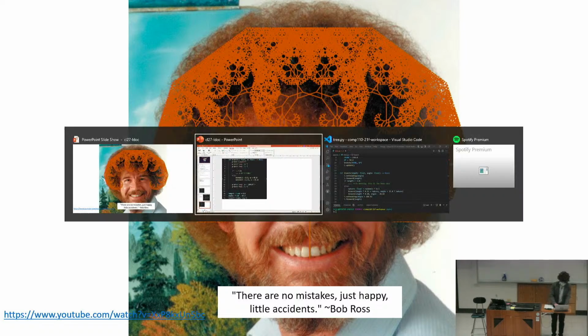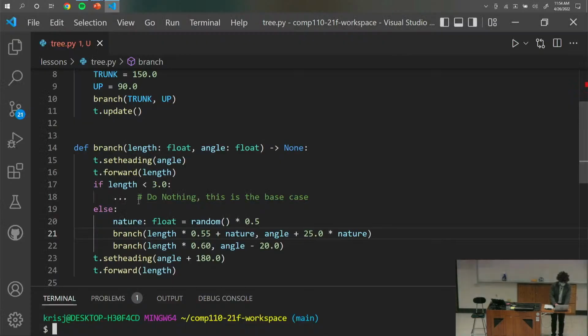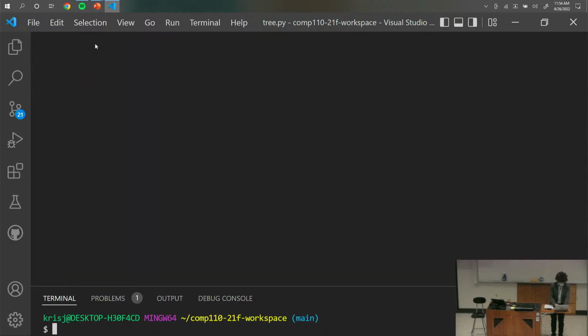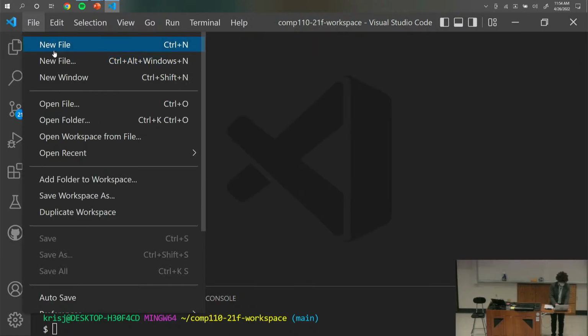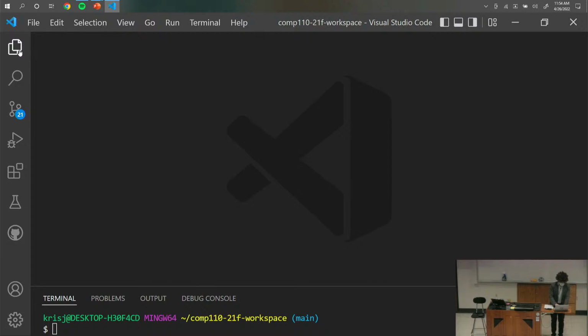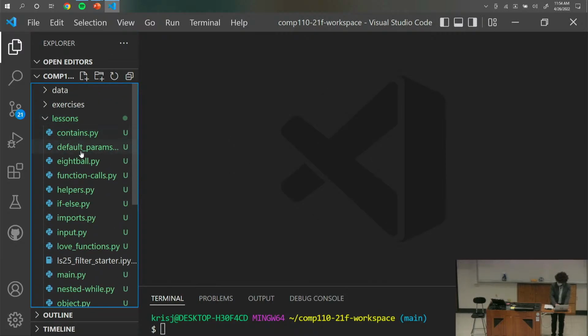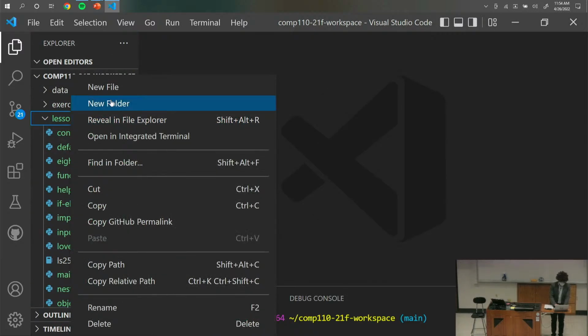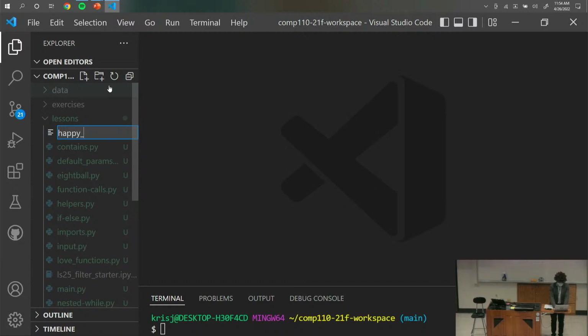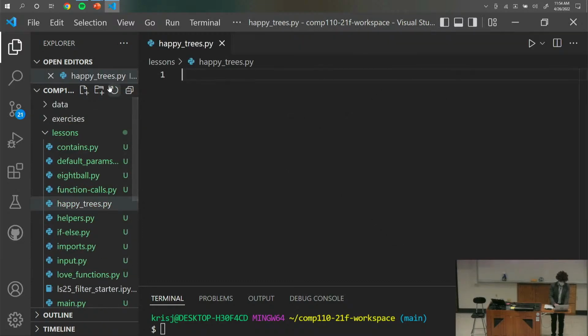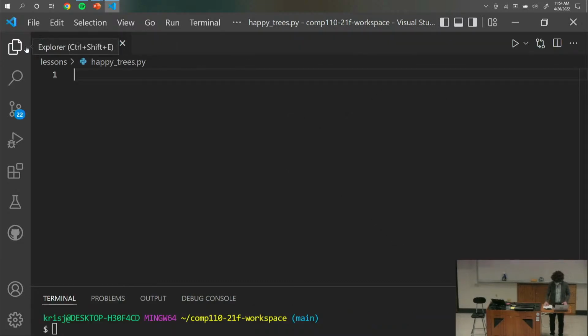So I'm going to have you join me in VS Code. We're going to make a brand new file. Let's do this in lessons, and call it Happy Trees. Yeah, that other professor, Chris, he tried to show you the beauty of that stack diagram, but let's actually see the beauty and make some art together.